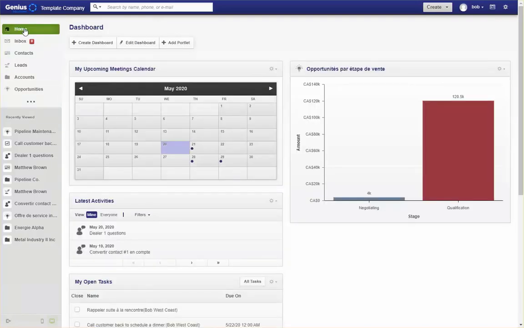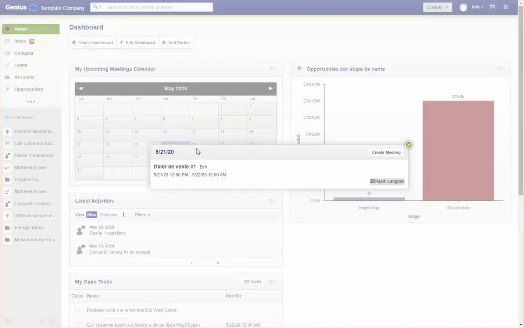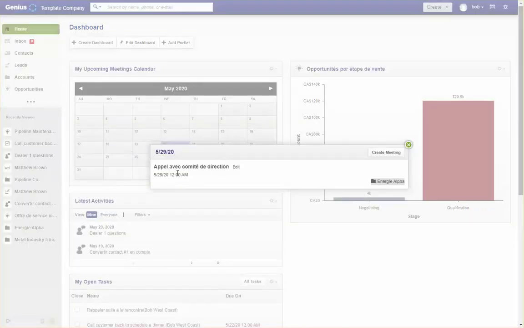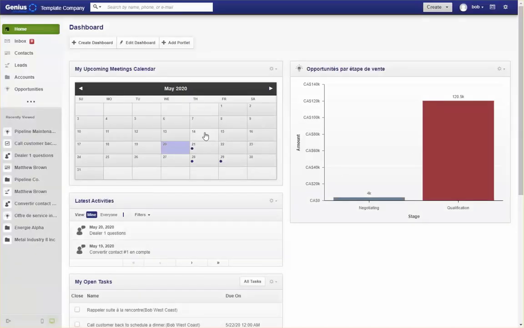So if I go in home, I'll have my portlets through my dashboard that will show me every meeting that I have. So we see that first for calendar, all of my user meetings will be displayed in the same calendar. So for example, this one, there's a meeting here on the 21st, and other ones here all related to different customers. So here is Alpha Energy, and also one for the opportunity that we just created. And so that's where you'll have a pretty good overview of all of the meetings you'll have over the time.